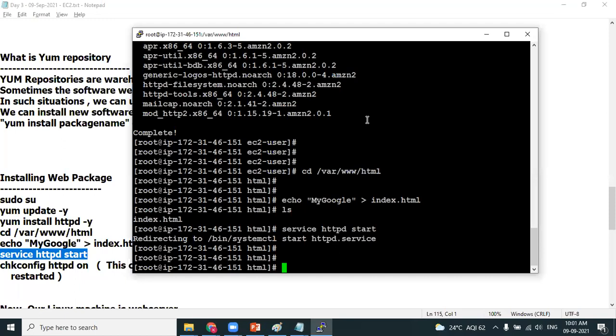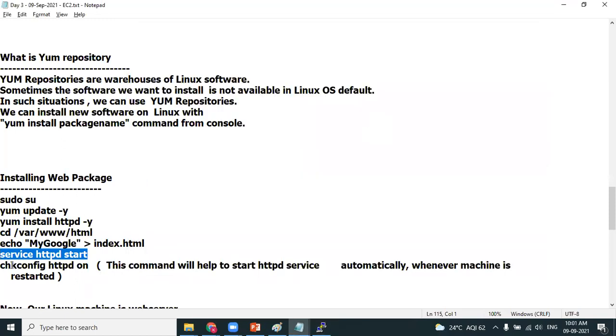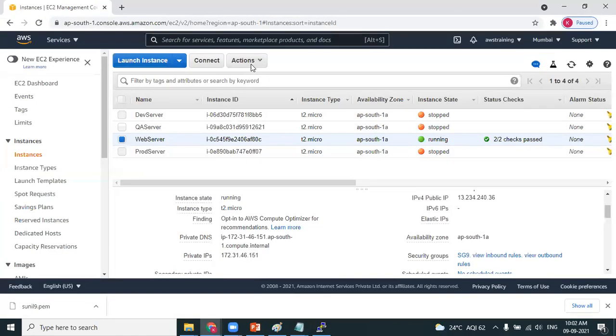Next. Once the web server is started, we need to do one more command. chkconfig httpd on is the command which you should run. This command will help you to start the web server automatically when you restart the machine. When you restart the EC2 machine, here we have an option of restarting the EC2 machine.